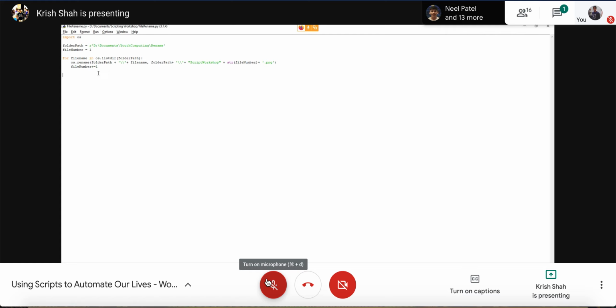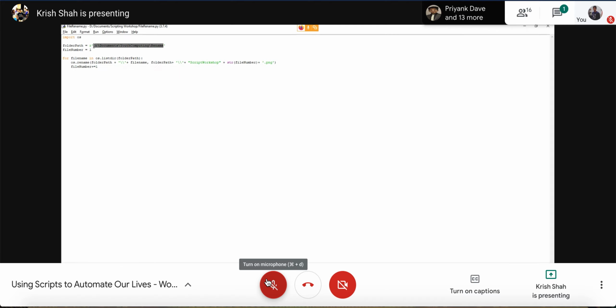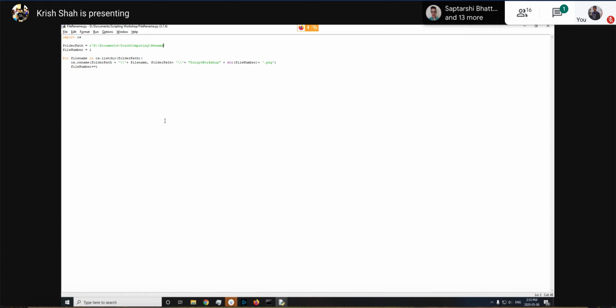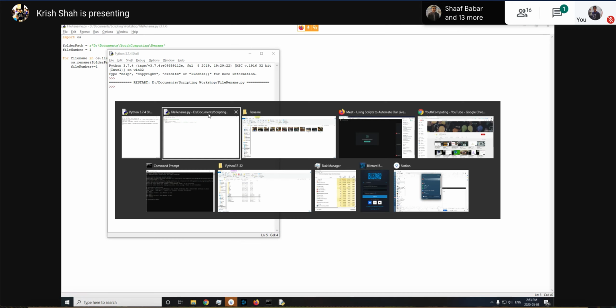So make sure when you're running this, you have whatever folder you want right here in the folder path. Once again, the way you do that is you copy this address and then you paste it right here. Okay, and then once we save this, we can run it. So if I were to run it, once you get these three arrows, that means it's done.